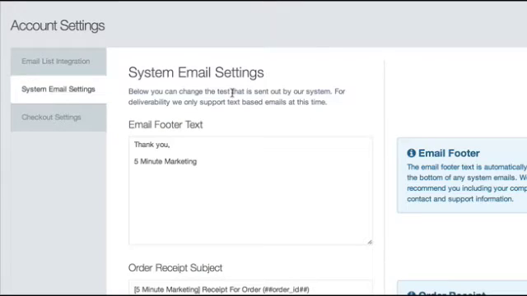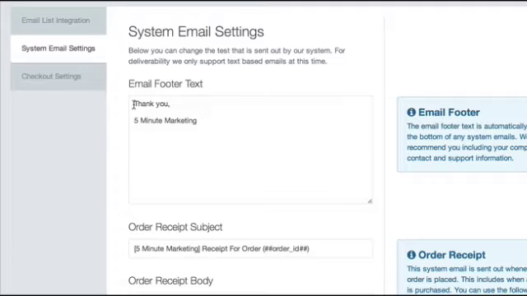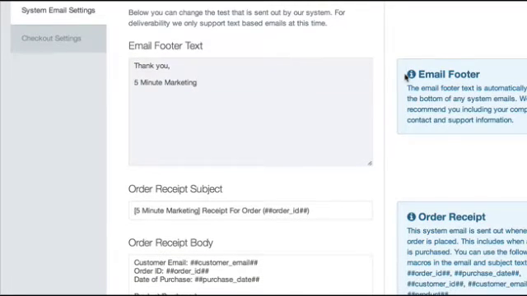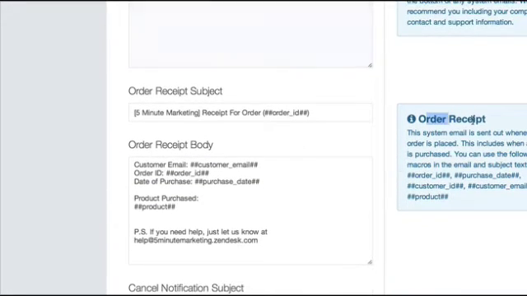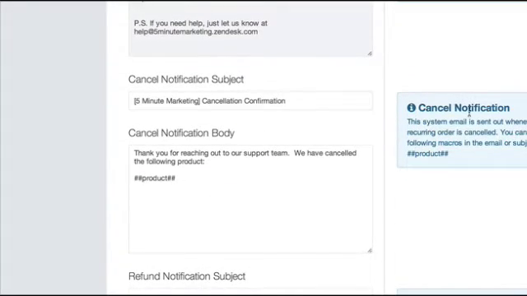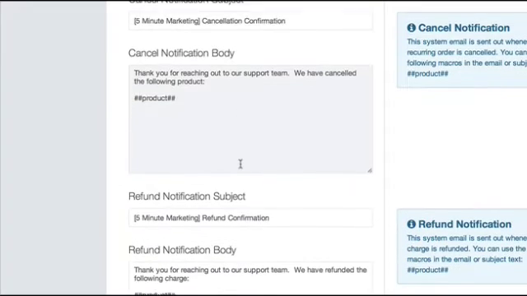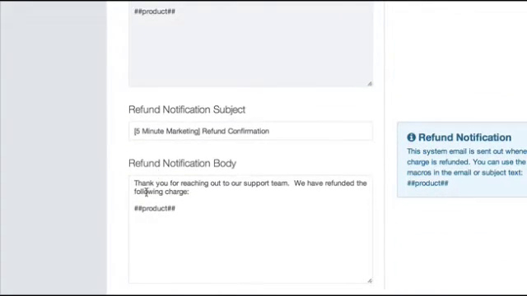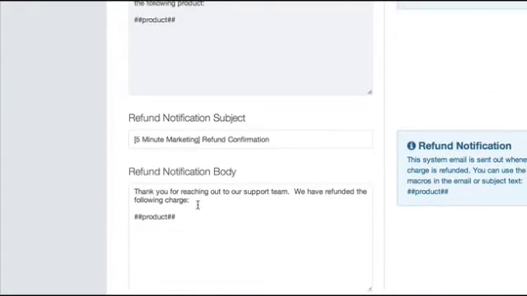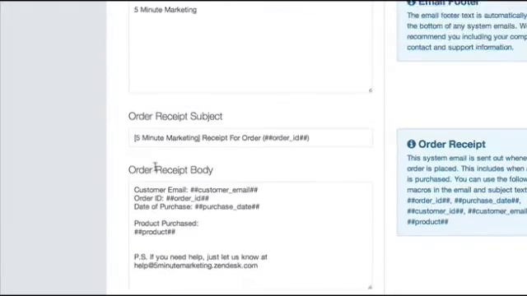Under System Email Settings, this is where you can customize all of the text that shows up in the footer of your emails, and then your receipts that go out. These go out for each product that somebody buys, your cancel notification, so if someone cancels a recurring charge, and then your refund notification once you submit a refund through the system. As soon as you make these changes, you can just hit Save Changes, and that'll be good to go.